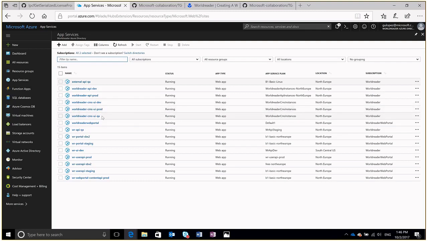Okay, yeah. So this is what's related with the BMS, what we're calling the BMS API. That's Word Reader API. Okay. Then Word Reader CMS UI. That's the BMS UI box. That's the JavaScript application that we were talking about before.